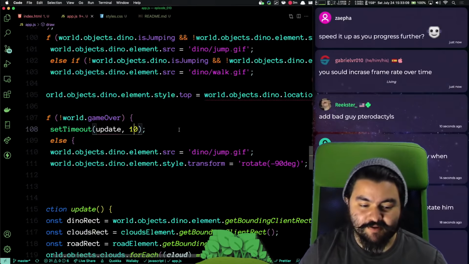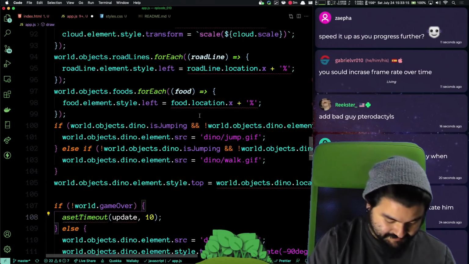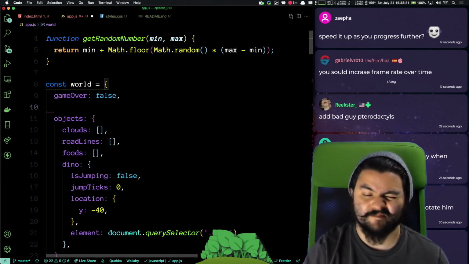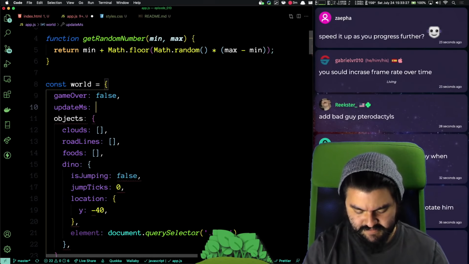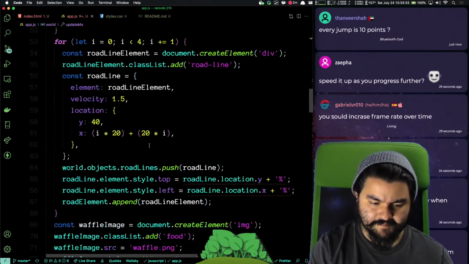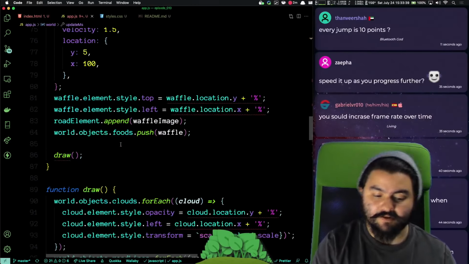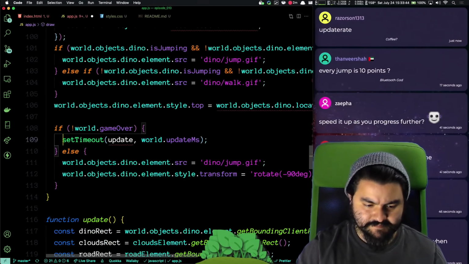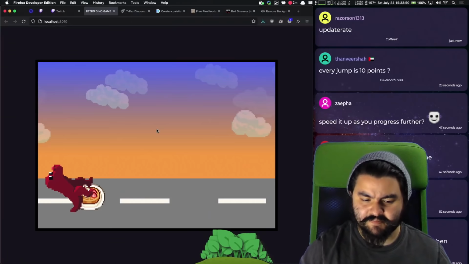So, to increase the frame rate over time, we need to put this in a variable. So we'll put it in our world here. So we'll say update milliseconds, that starts off at, I think our initial value was like 50. Yeah, so actually after every jump, we increase it slightly. So the more you jump over, the faster it gets. So do world.update milliseconds. And if the game was not over, increase the update by 1.